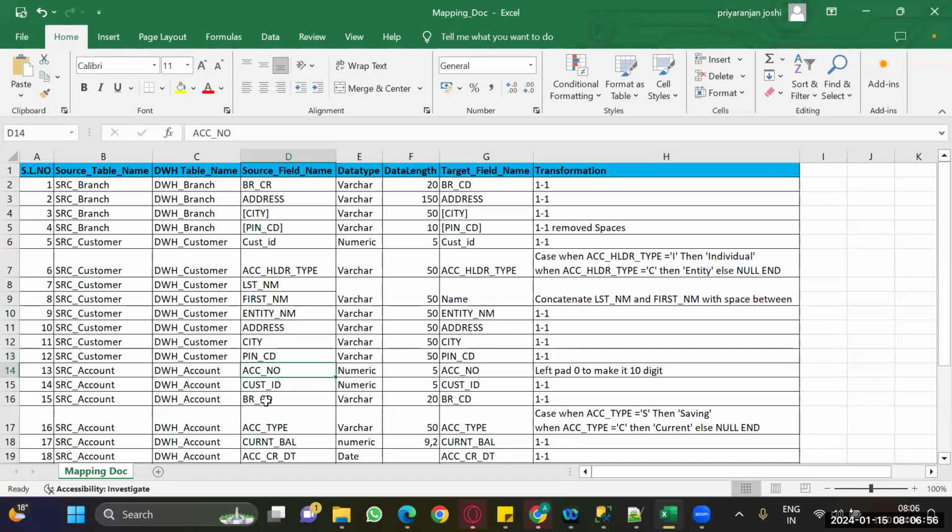Account number: basically, if the account number is coming in the source as 6-digit or 7-digit, I left pad it with 0 to make it 10 digits. So basically my account number will be 10 digits in my target. Whatever it is in the source doesn't matter, but I have to make it uniform in the target, so that my account number will be 10 digits.